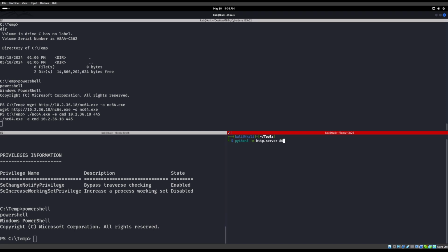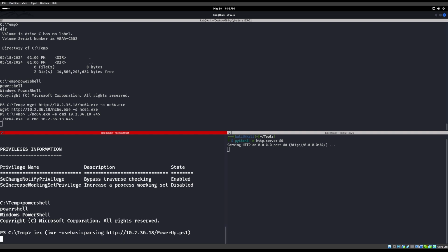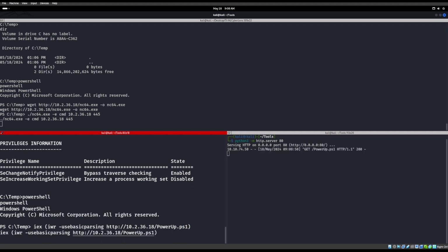So we'll start up another Python server, and I'm just going to do an IEX IWR. We'll put this into memory. Use basic parsing, in case Internet Explorer has never been started, even though we've already seen that we're okay with that. We'll throw that in there. PowerUp.ps1. Now this is going to put this into memory, so we can just run it.